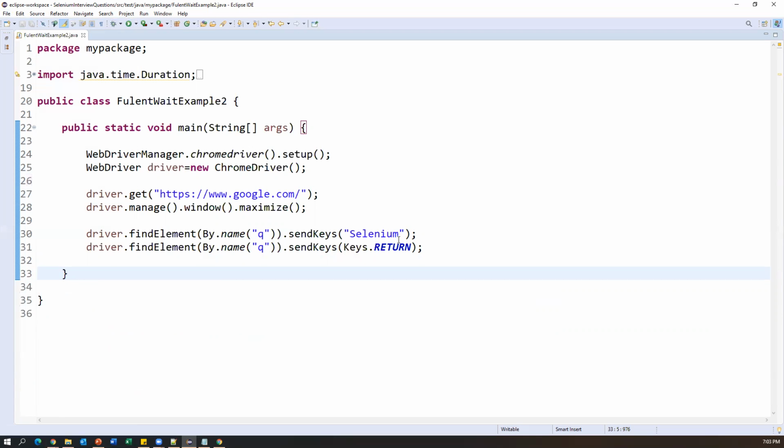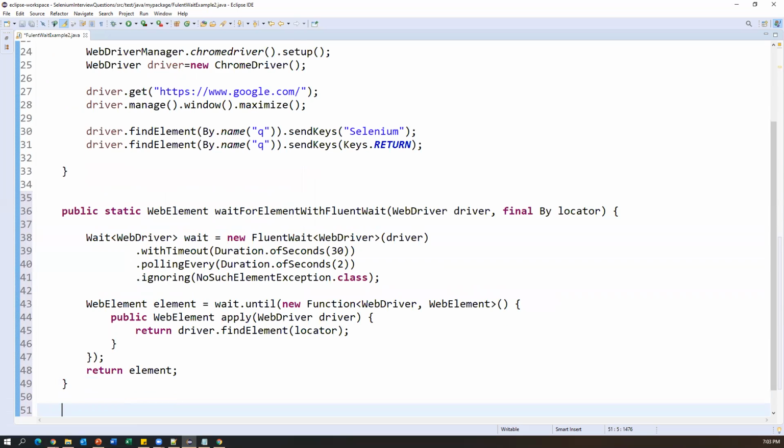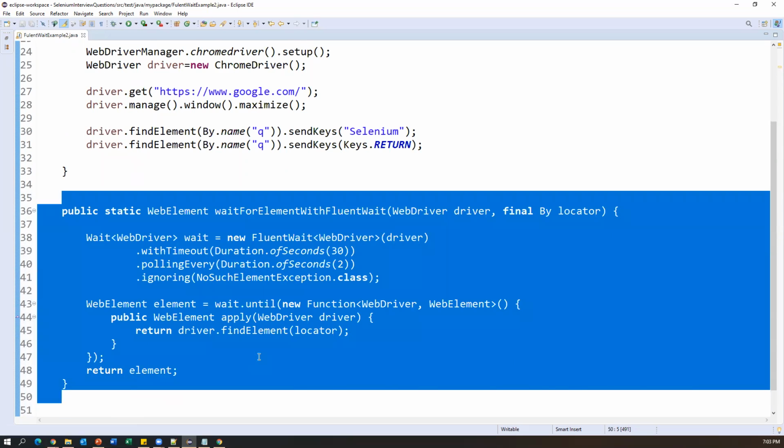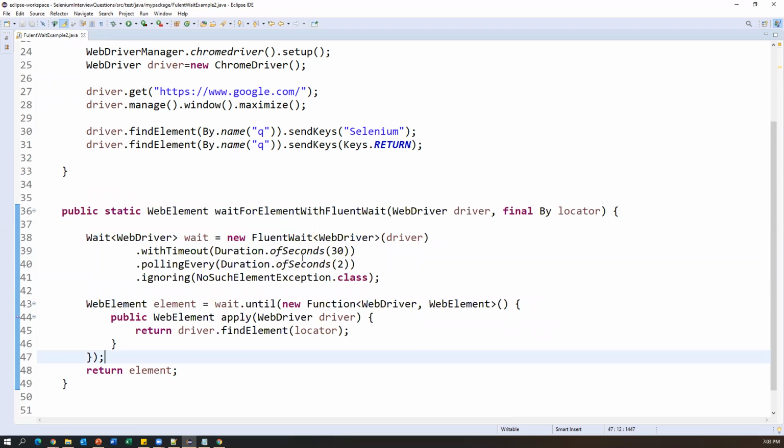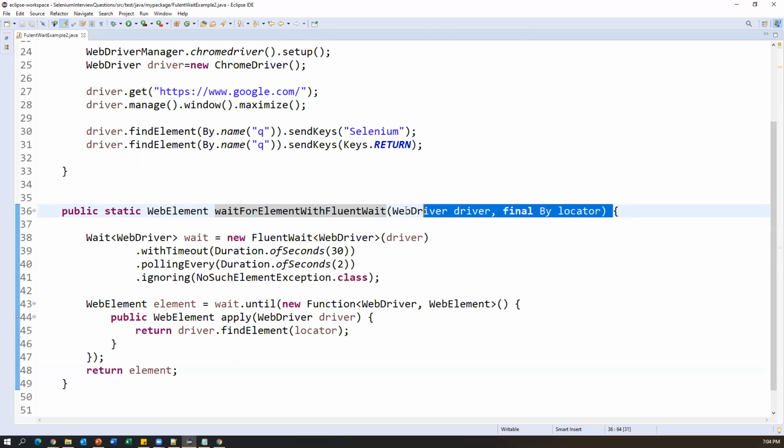Now let us see how we can write a generic Fluent Wait method, and how we can call that method multiple times. So for that, I'm just writing a simple function as a static function. This is a function which we created. Now let me just read this function. The function name is waitForElementWithFluentWait. This is the name of the function, and this will take two arguments. One is a driver instance, and then a locator.